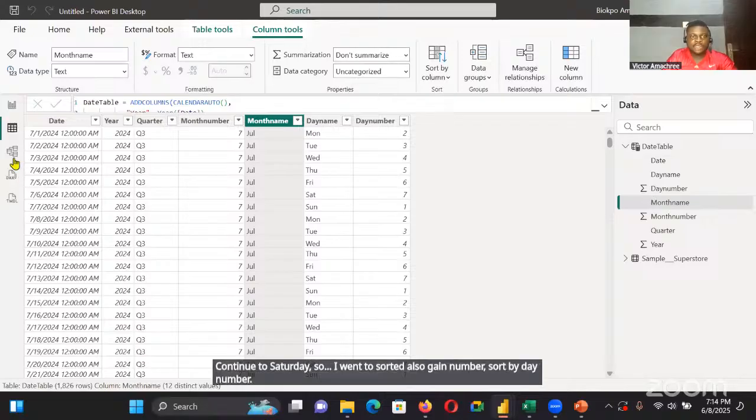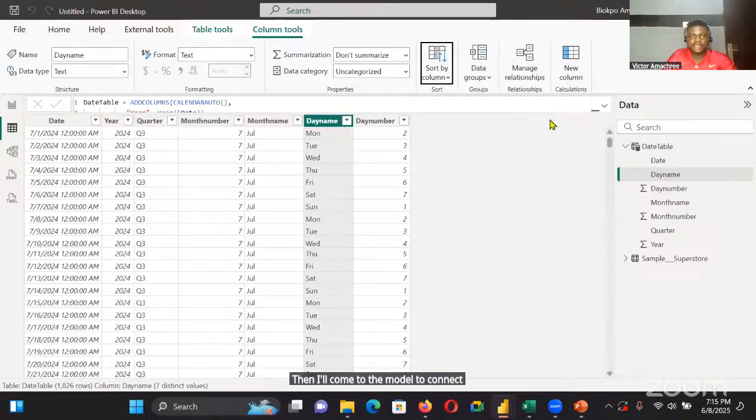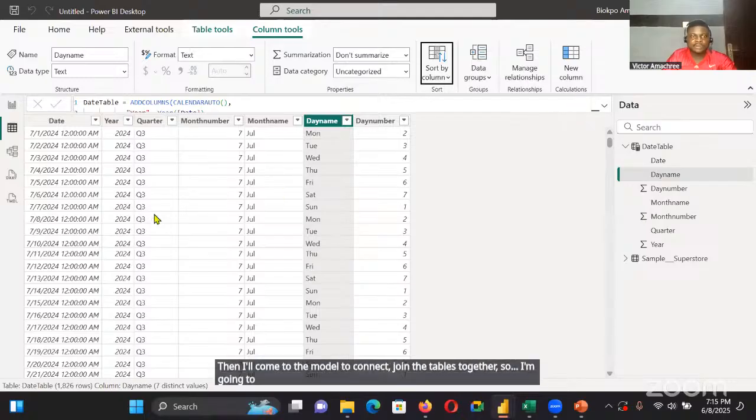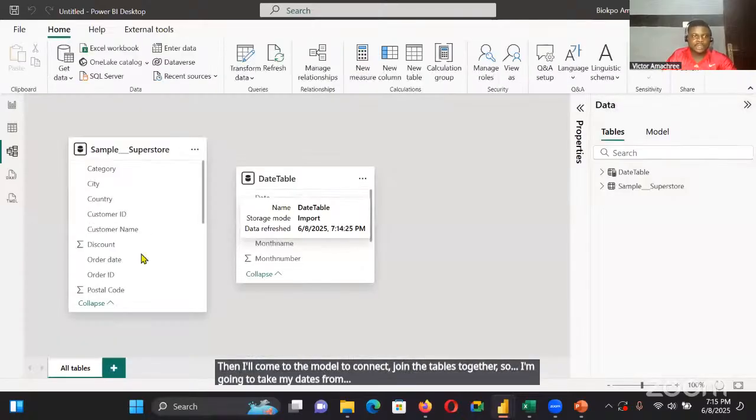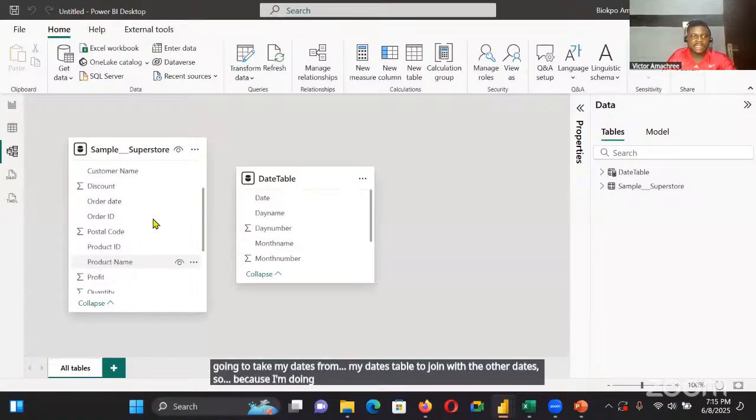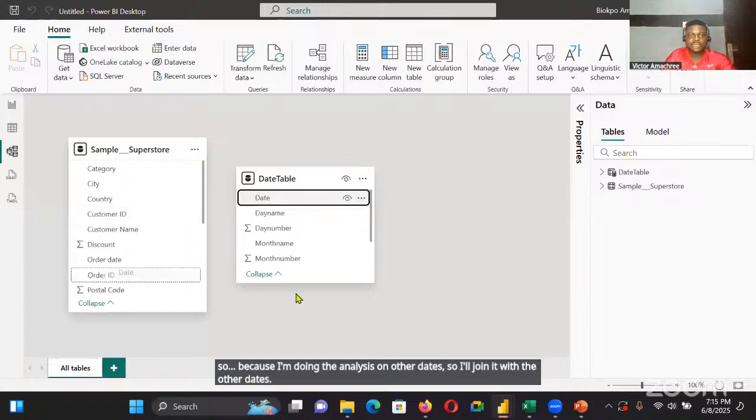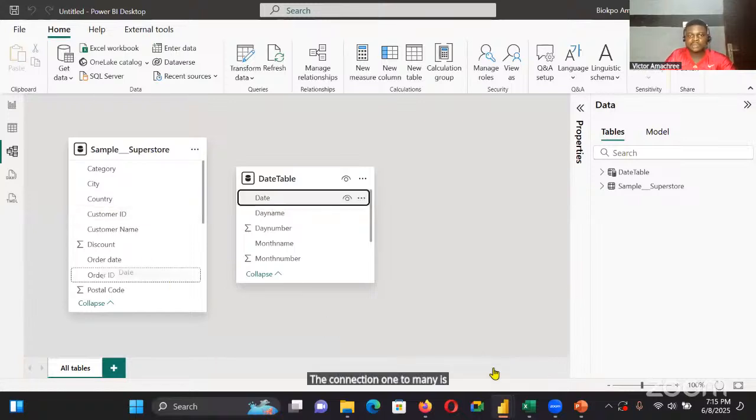Then I'll come to the model to connect, join the tables together. So I'm going to take my dates from my dates table to join with the other dates. Because I'm doing the analysis on other dates, so I'll join it with the other dates. Then connection 1 to many is correct, and we'll make it active and save it.